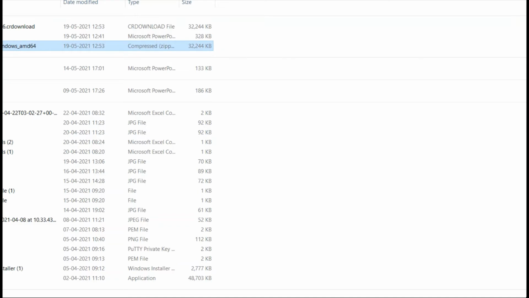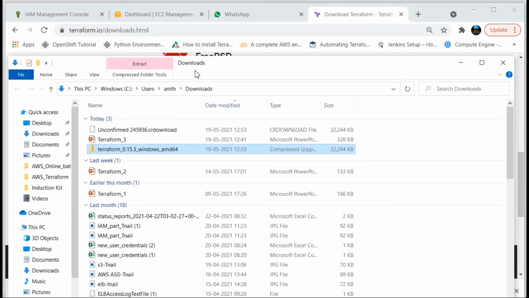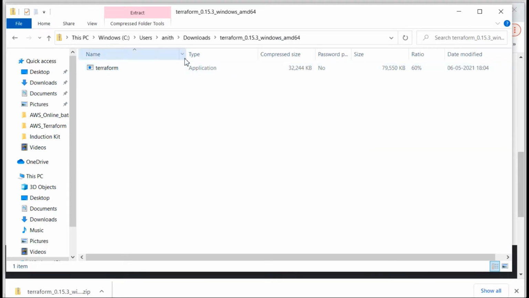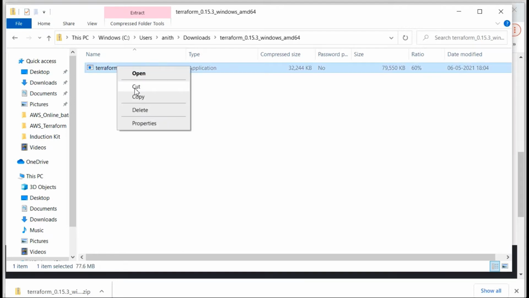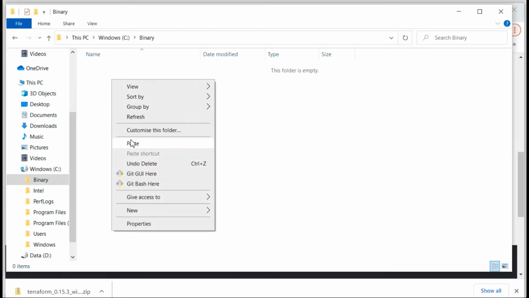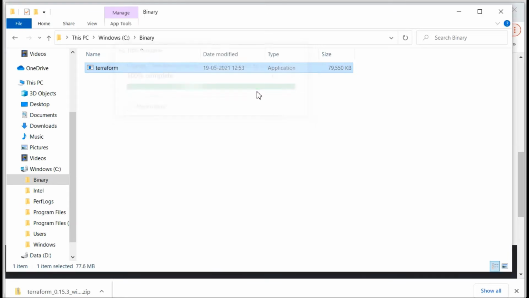Let me bring this one here. Okay, so it is downloaded. If you see here, it contains only one binary, one exe file, and nothing else. You can copy it to any specific folder. I already created a folder called binary in my C drive, where I am copying and storing it in my workspace. That is how you can also do it. This is how Terraform will work.